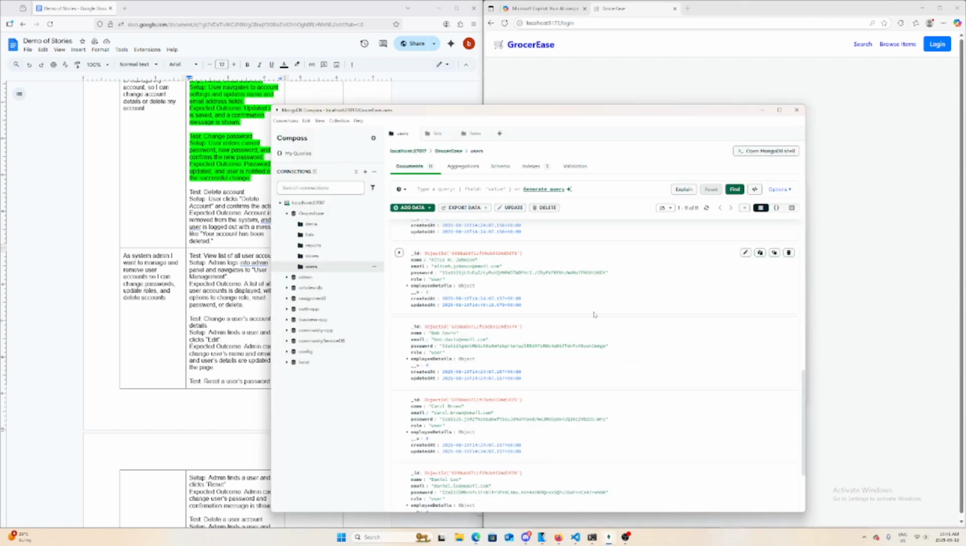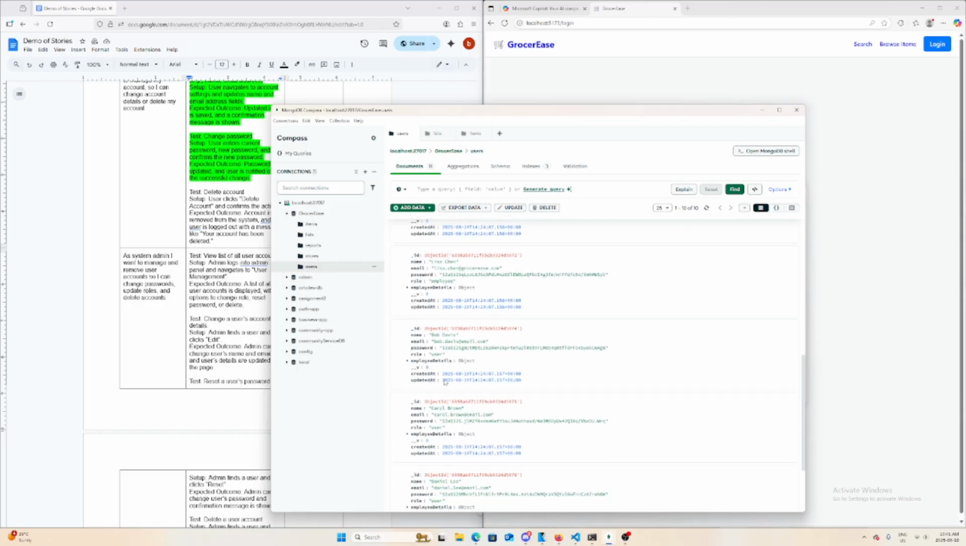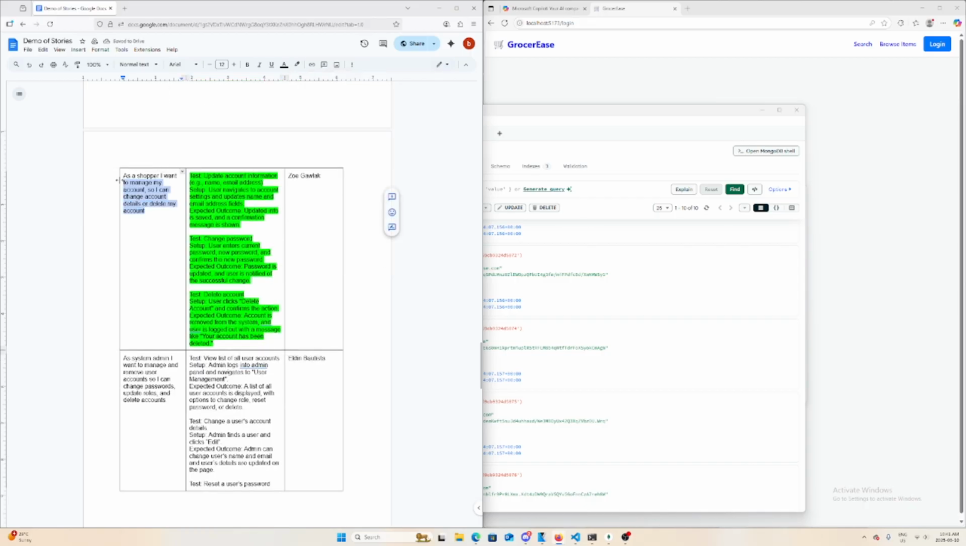We're gonna go to the database. Alice H. Johnson. She is no longer in the database. So that test is green. Overall is green. On to the next story.